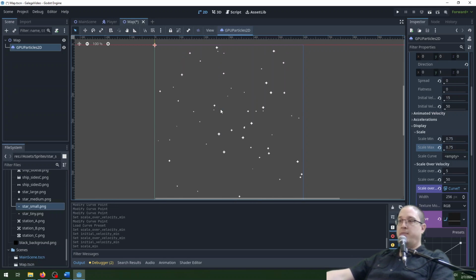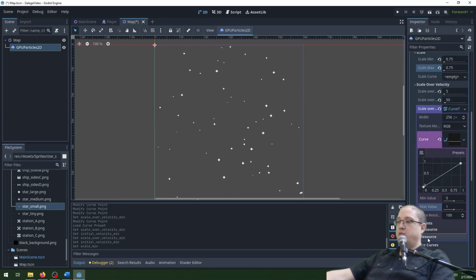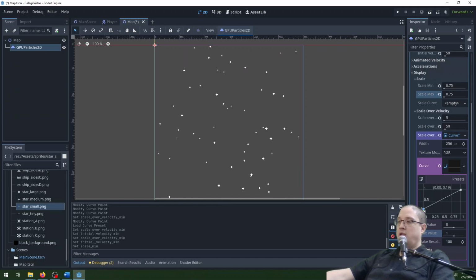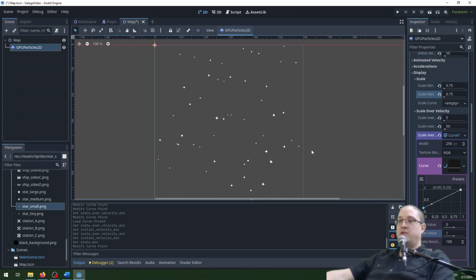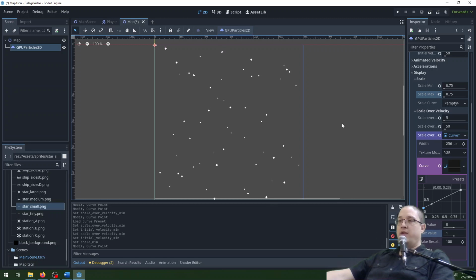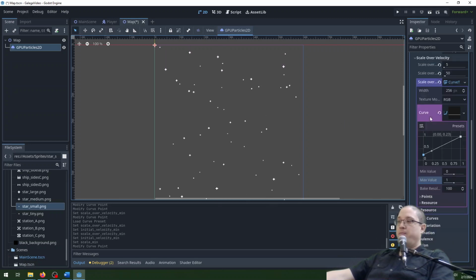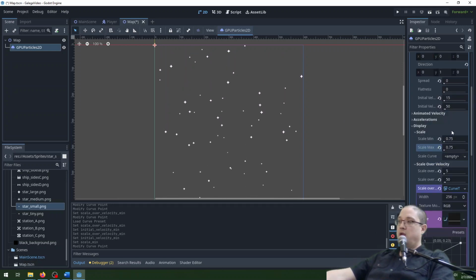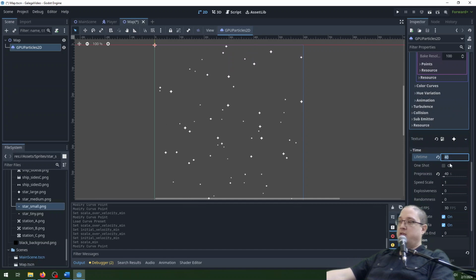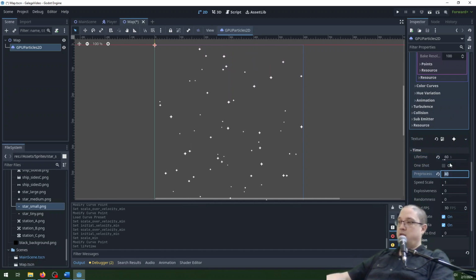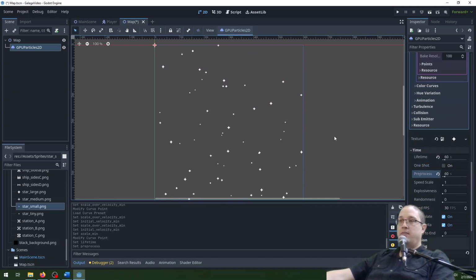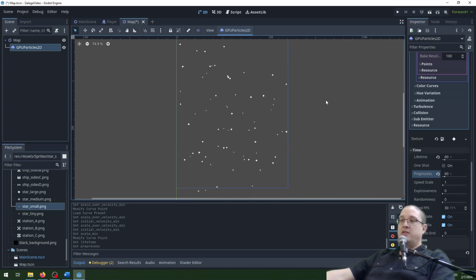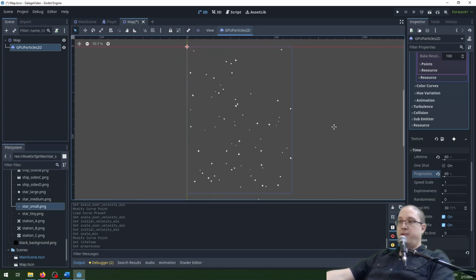Our stars are a little bit bigger. Some of these were a little too small. So let's actually boost this curve up just a little bit there. And that looks a little better. That way they're not being so weird. And then I'm going to go down and actually make the lifetime longer as well because I slowed them down a little bit. So I've got 15 there, so let's make this 60. Should be good. So there's my stars. That's pretty good.